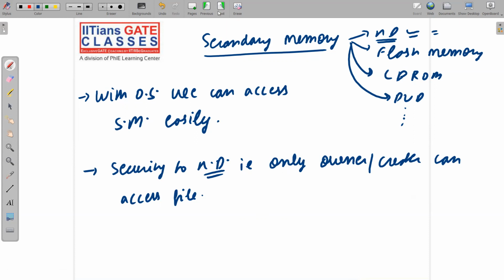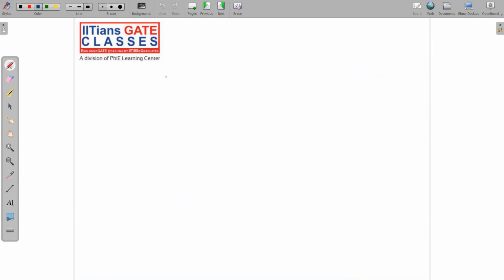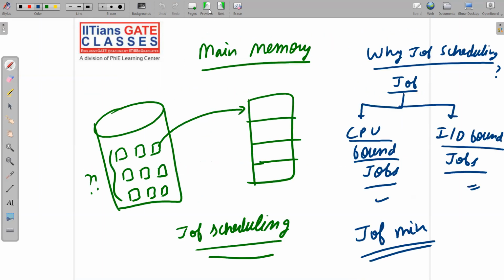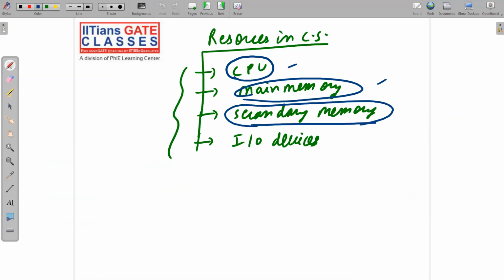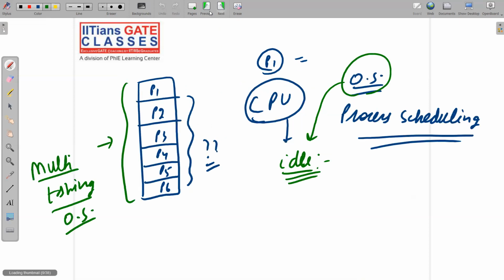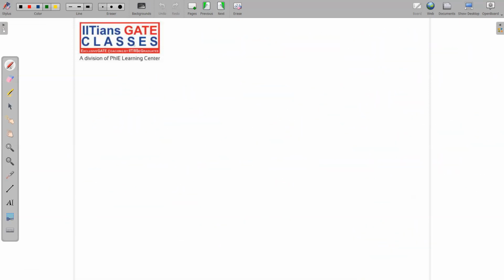Now I'm jumping to the next slide. Secondary memory is over, and then we have IO devices. So the fourth is IO devices. Now we are going to study IO devices. How are IO devices managed?